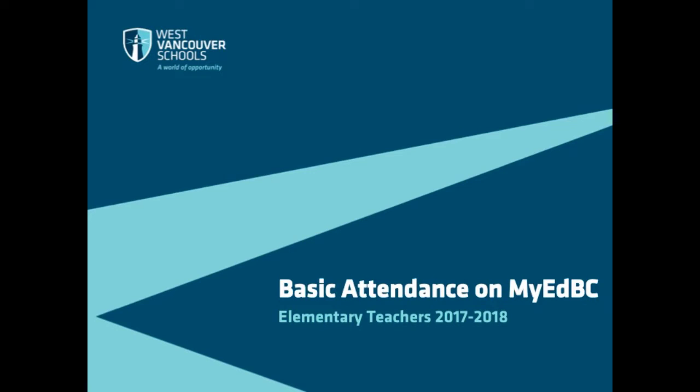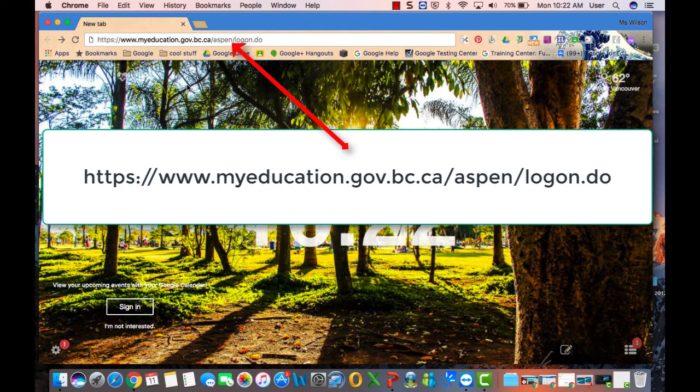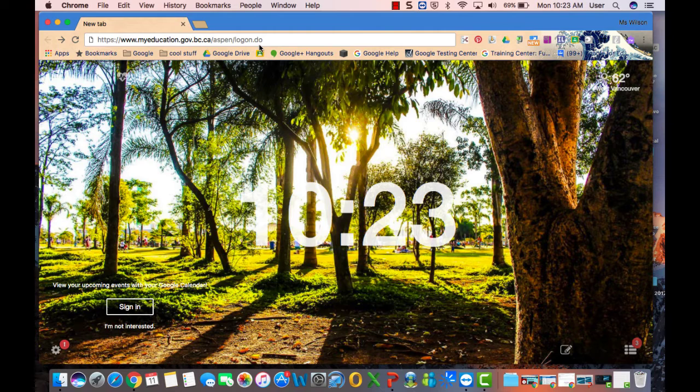Here are the instructions for how to take basic attendance on MyED BC in elementary school. So the first thing you're going to do is access the MyED BC website by putting this URL into the box: https://www.myeducation.gov.bc.ca/aspen/logon.do. And so that you don't have to type that in every morning, I would recommend that you save that into your bookmarks so it's easy to access.